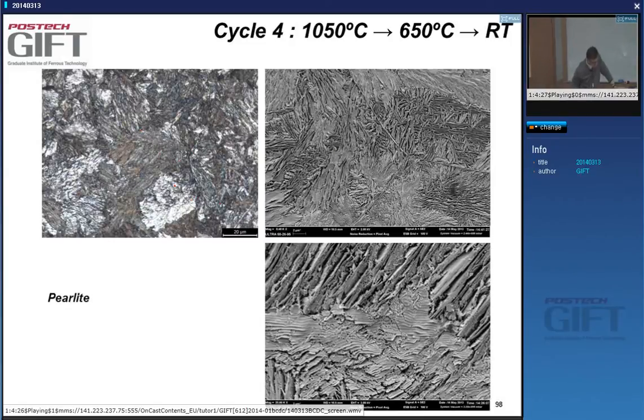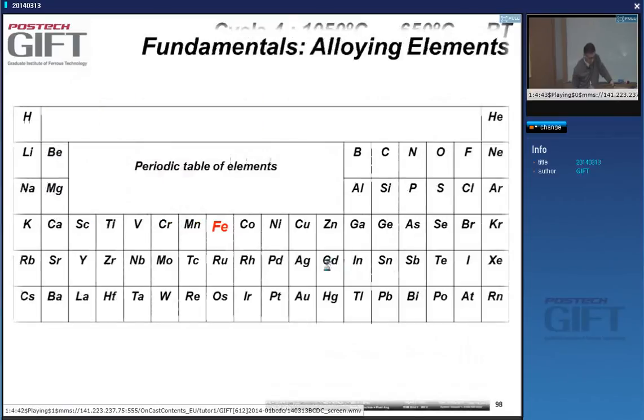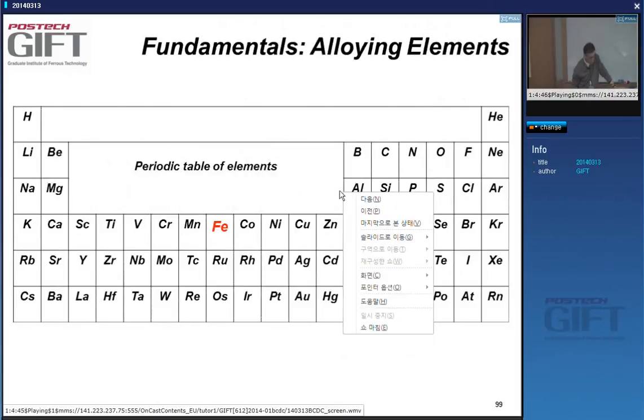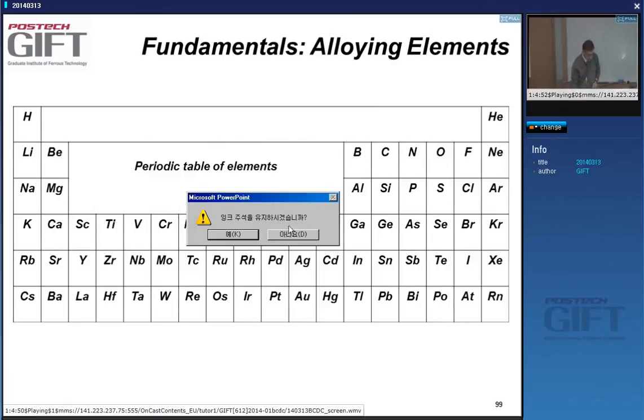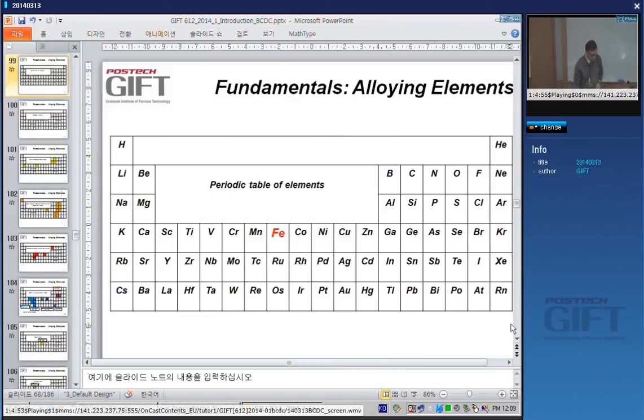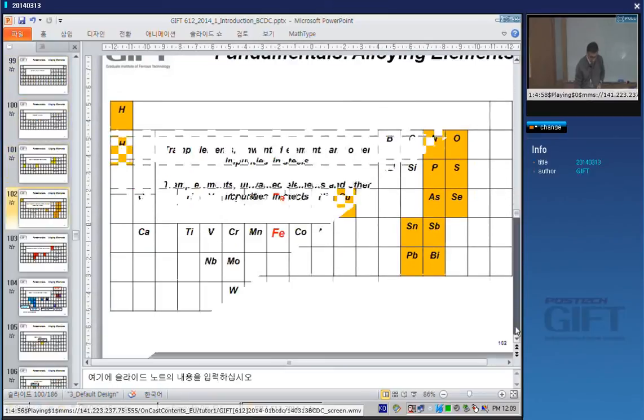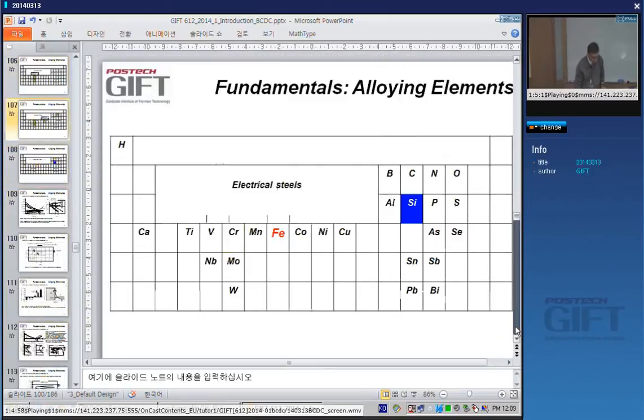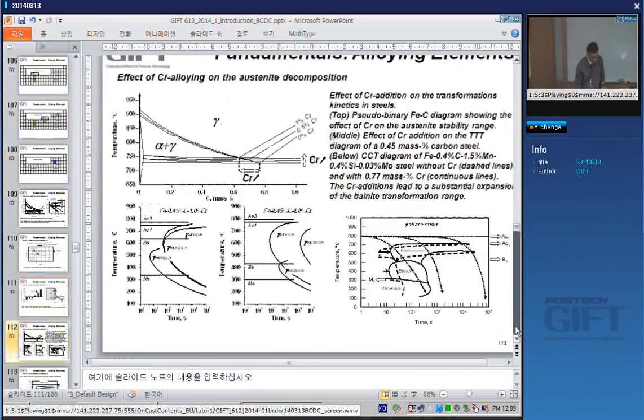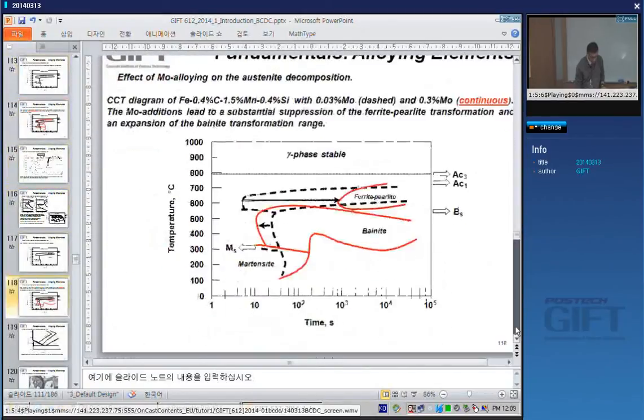So the microstructure looks very different. And you actually have to look in the SEM to see these alternating layers of cementite and ferrite in your microstructure. That's totally, fully pearlitic. All right. So we already discussed this part, the compositions of steels, last week.